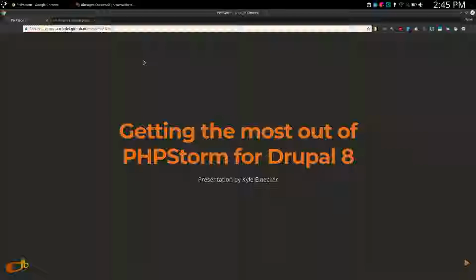Obviously, with Drupal 8, it's all object-oriented. It's based on Symfony, so there's a lot of differences between Drupal 8 and Drupal 7, between procedural and object-oriented. So it really changes how you use your IDE and how effectively your IDE can make your day easier.